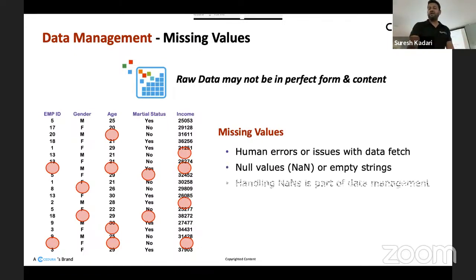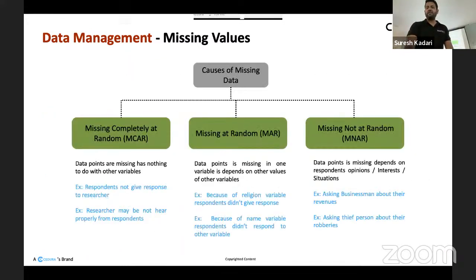It can be human error. It can be because of storage issues, or because of reading. Missing values can be created by any reason. So how do you handle that? There will be 3 methods. Now we are talking about EDA. The first part is missing values.